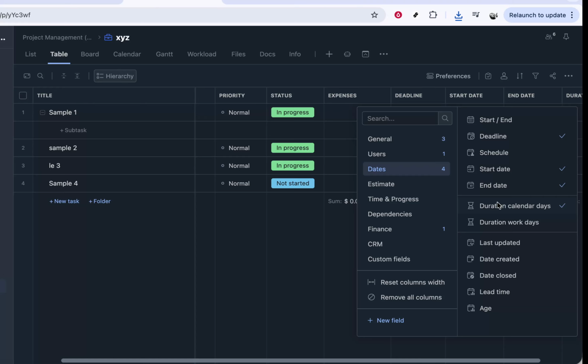Within this settings menu, you'll see several options related to views, fields, and tracking. What you're looking for is the option related to duration or workdays. It may be labeled something like duration workdays or workday duration. Find that option in the list and click on it. By selecting this, you're telling GoodDay that you want to measure and show task or project length in terms of workdays instead of just raw calendar days or hours.